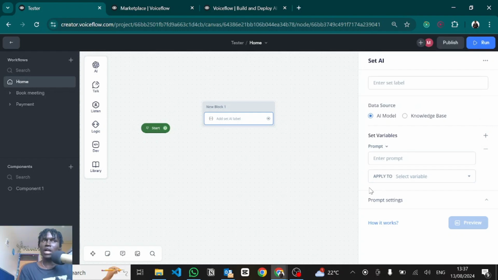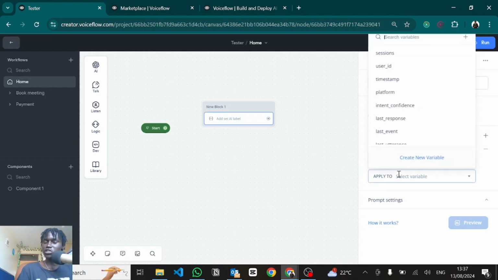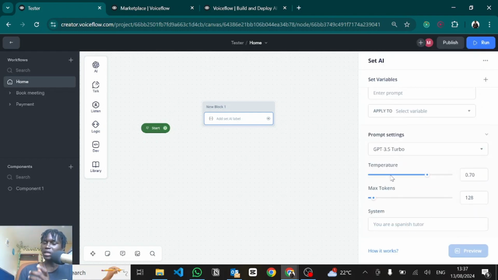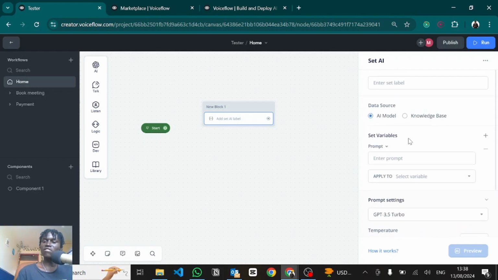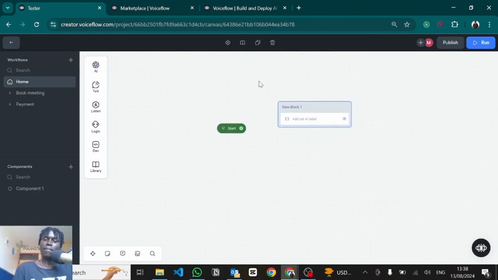Sometimes you need the set AI step to classify the user response into various buckets and save the specific bucket to a variable within your Voiceflow chatbot. So this set AI step is really critical in working with that. You can have some prompt settings, temperature, max tokens, and a system prompt. So it's similar to the response AI step, but instead of displaying the response to the user within the chat window, it saves whatever result it gets to a variable. That's the simple way of looking at it.